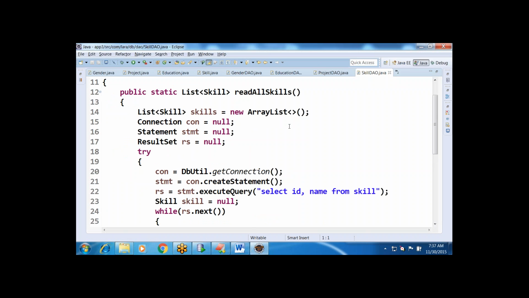The skill table contains 2 columns, ID and name. How many skills are there? Master skills. 4 or 5? 4 skills are there. Check it out. C, C++, Java, Oracle. 4 skills are there. Skill table, how many columns are there? 2 columns are there.